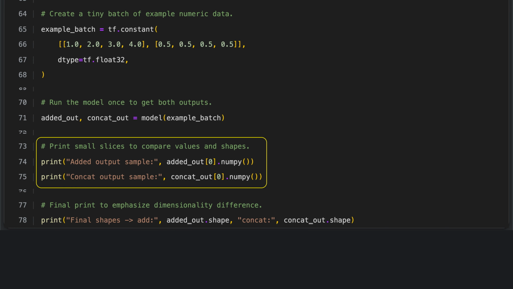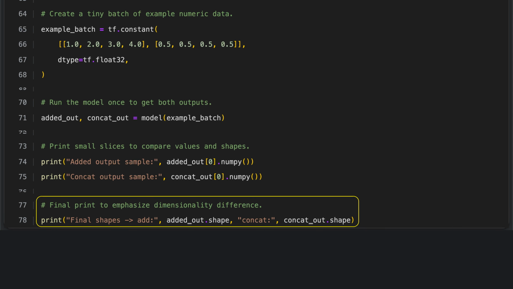This reveals how the add and concatenate layers transform and combine the data in different ways. The script ends by printing a message that compares the dimensions of the two merged outputs. It shows the shape of the tensor produced by element-wise addition and the shape of the tensor produced by concatenation. This highlights how each merging method changes the output size in a different way. As a result, it clearly illustrates how the choice between addition and concatenation affects the overall model architecture.